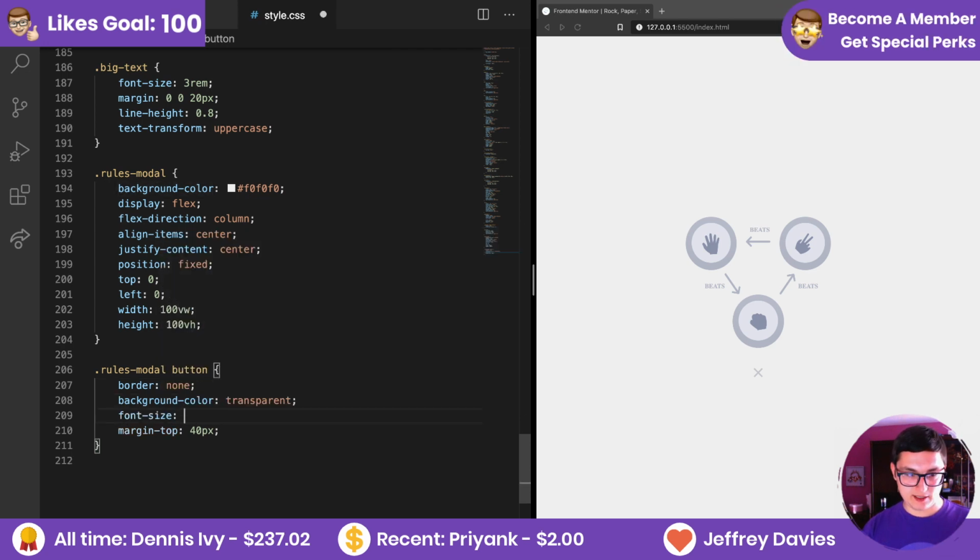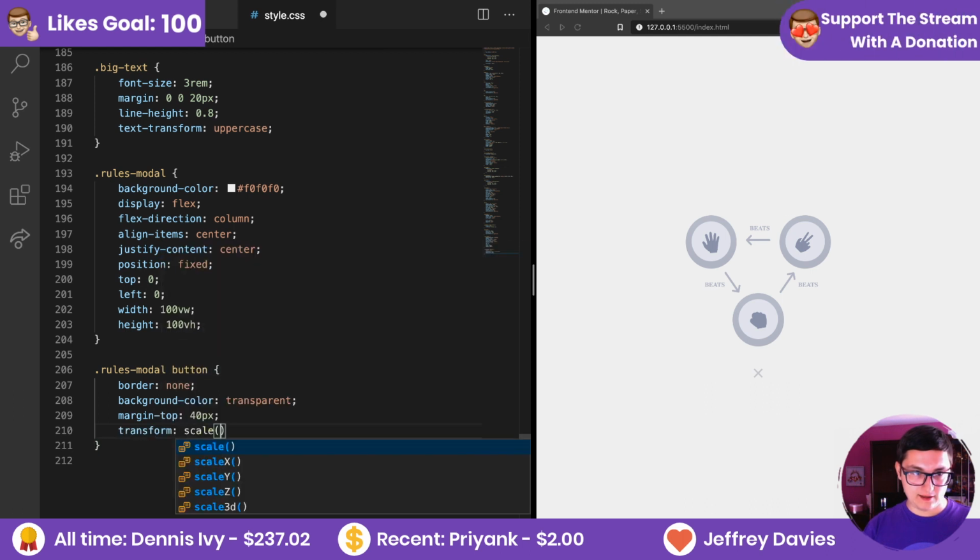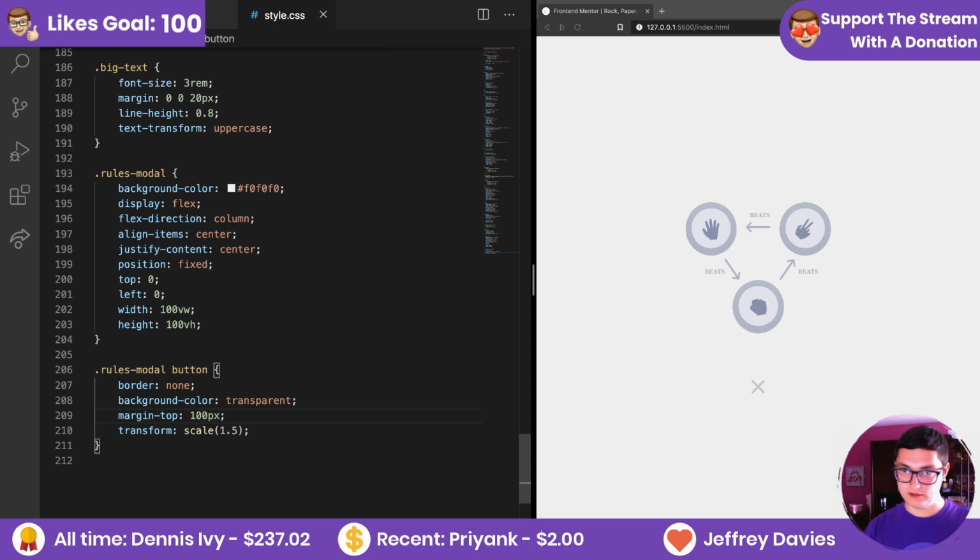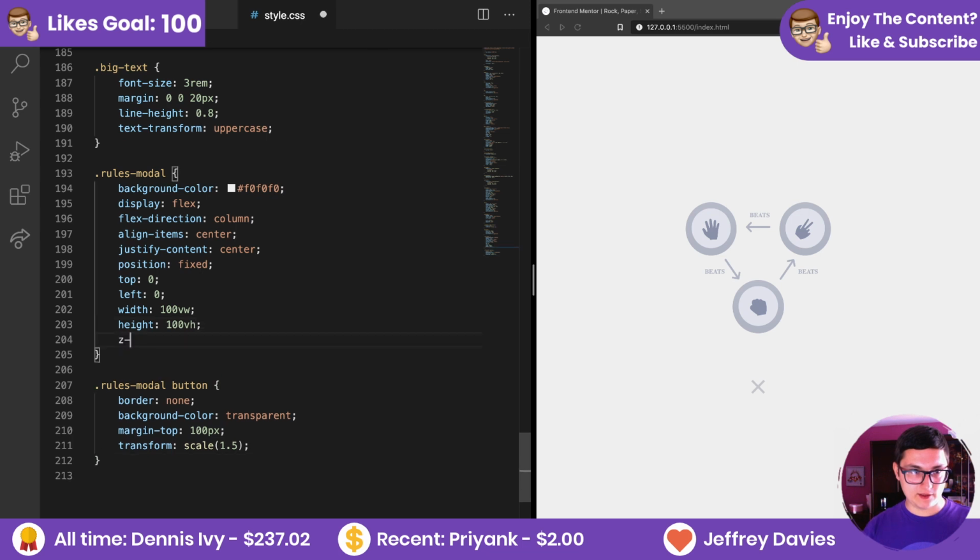All right, and let's make it bigger. So font size 25. Sorry, it has an image, so transform scale 2, too much, 1.5, and more margin top, 100. All right, good. And this also needs to have z-index 100. Okay, so now that's a model.